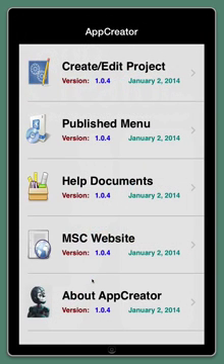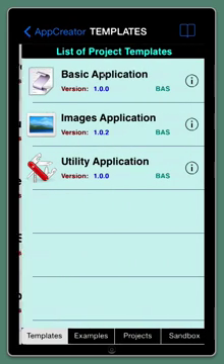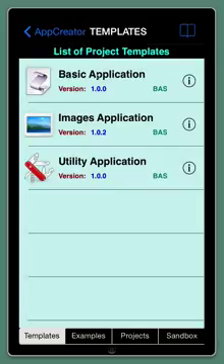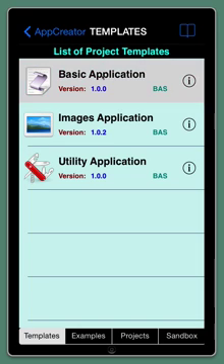All right, so we're brought to the main menu. What we're going to do is edit a program. We're going to start with a basic application versus an images application or a Unity utility application. That's in the Templates tab, as you see down here. So let's start with the basic application.